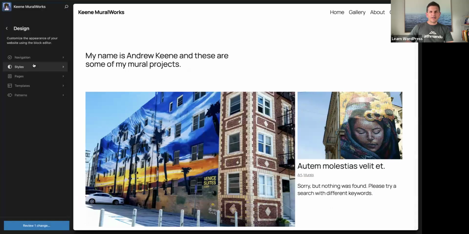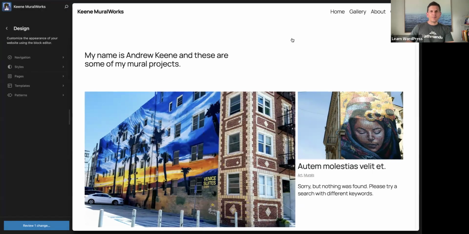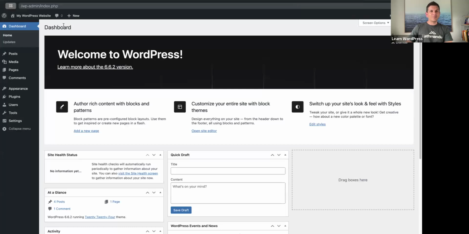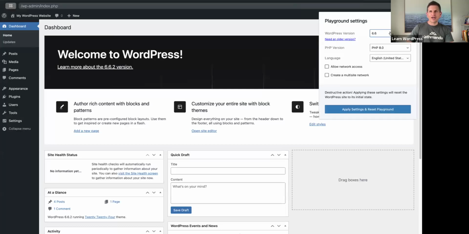So I thought let's first look at how the query loop block worked in 6.6 and before to show you how cool the update is. Let me just jump to my old website. I'm using Playground, and if you click on the little toggle at the top, you can change the WordPress version. That's how I also used Playground before 6.7 was launched. I just selected 6.7 here, and then for this example, I went back to 6.6.